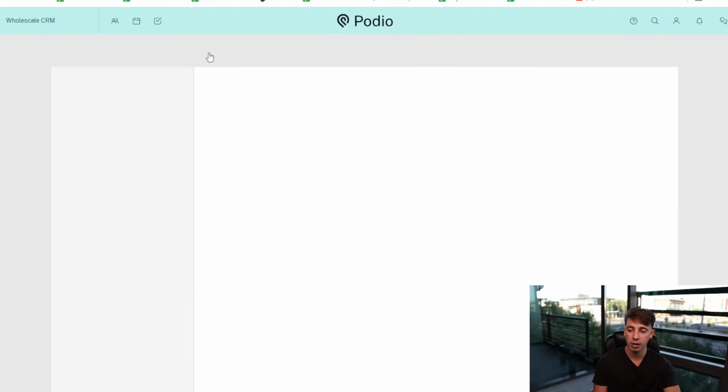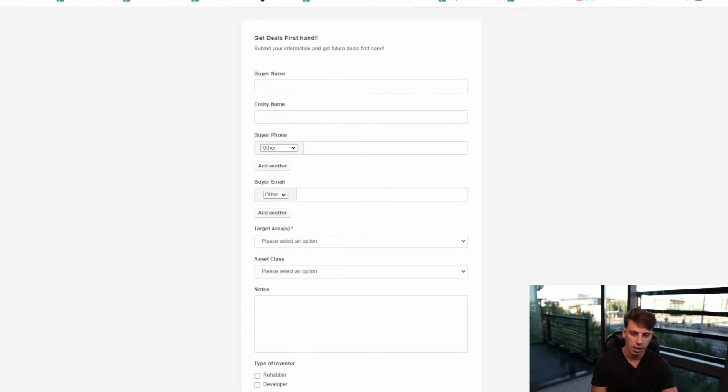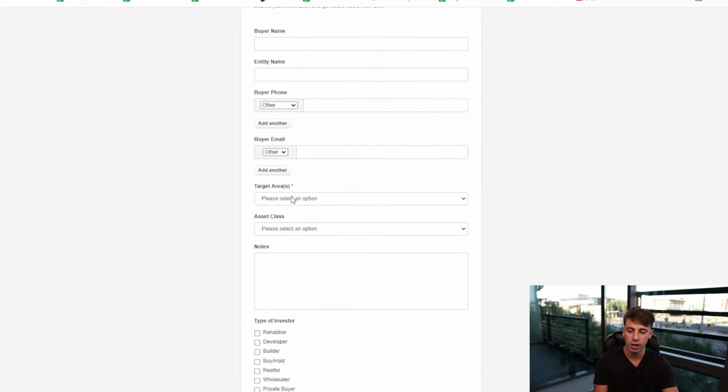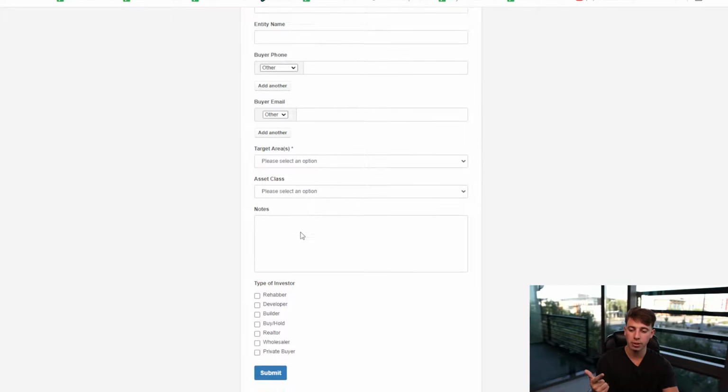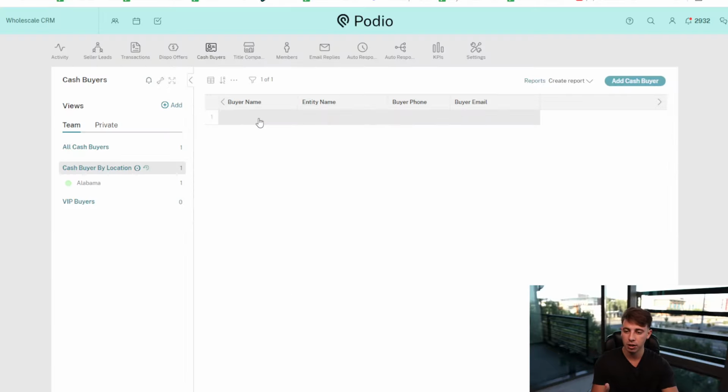Next, cash buyers. Same thing, you're going to get a website for cash buyers to input their information and join your buyers list. And that website is going to look just like this. As you can see, they can get signed up to your buyers list by filling out their information here. They're able to choose what areas they target, what type of properties they like to buy, what type of investor they are, submit their information in, and then they're going to be added to your cash buyers list. And it's going to be sorted by state right there.